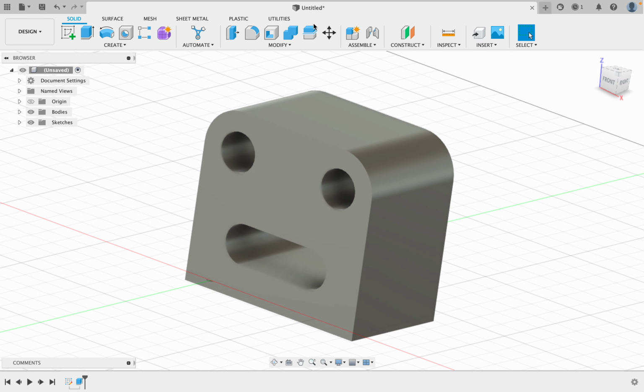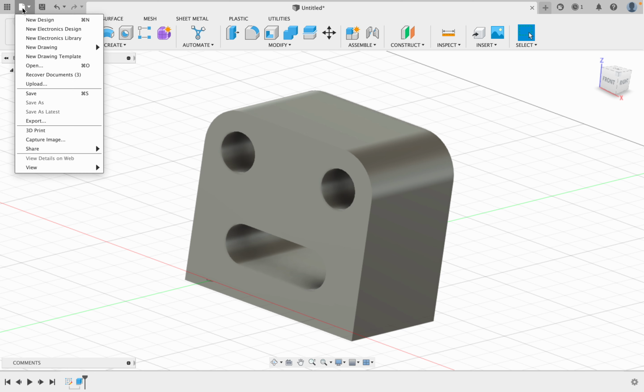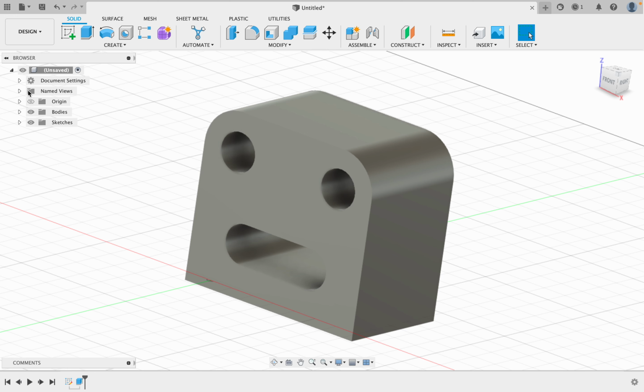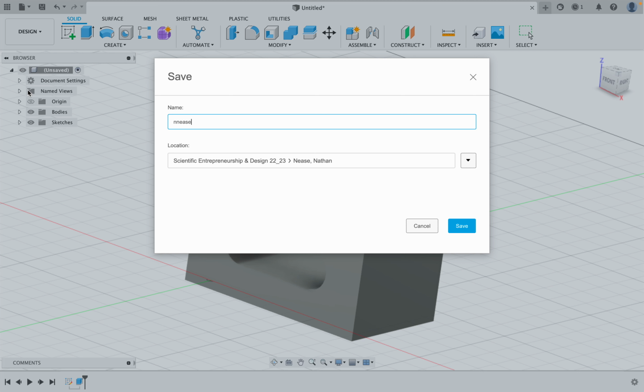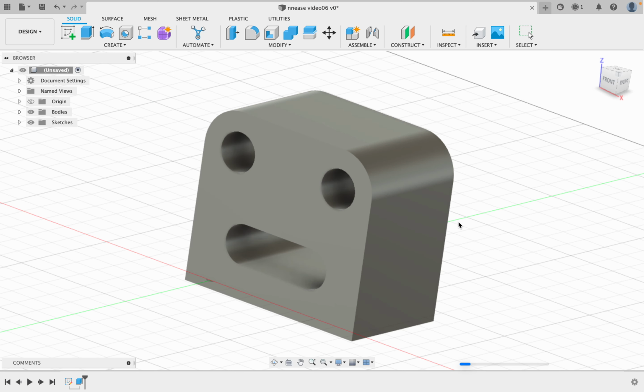So save that part in your folder. And that's number 6. And you're done.